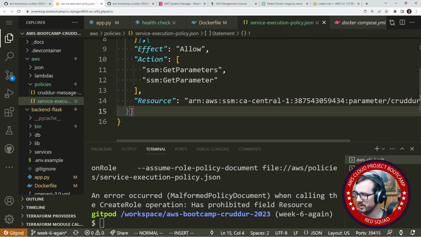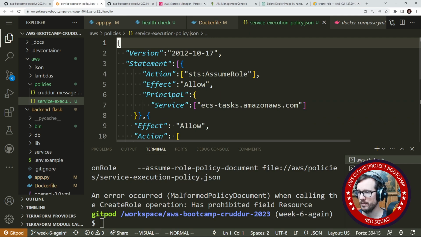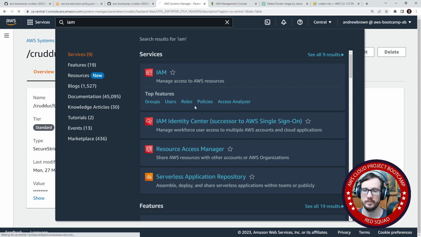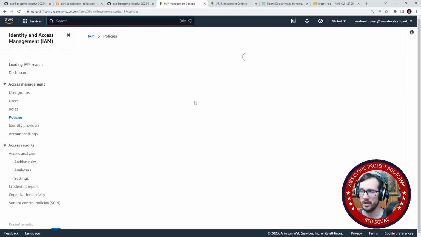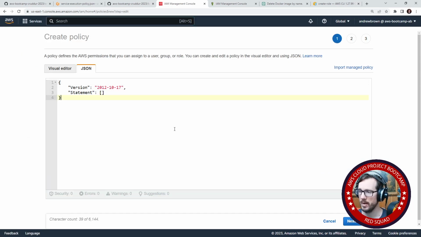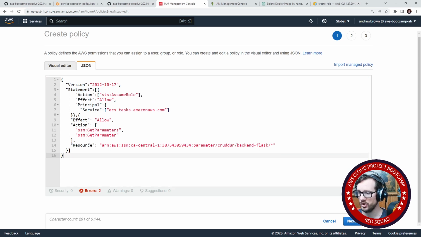Malformed document policy when calling the create role operation. Okay, so what I can do is if I have something that's malformed, I can just go ahead and copy this here. We can go over to IAM and let's just try to create it manually and see what happens. Because that way we could kind of debug it. It might tell us what's wrong if we go create a policy. I'm not actually trying to create a policy. I just want to see where my problem is. We'll paste this in. And it should tell us there's a problem.